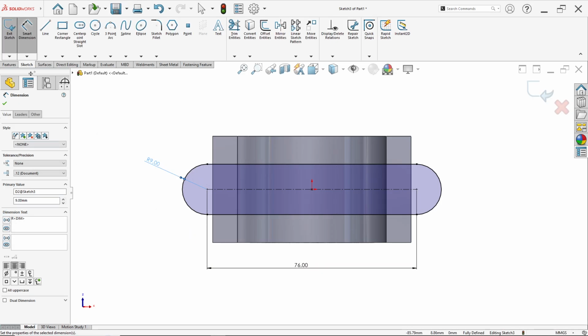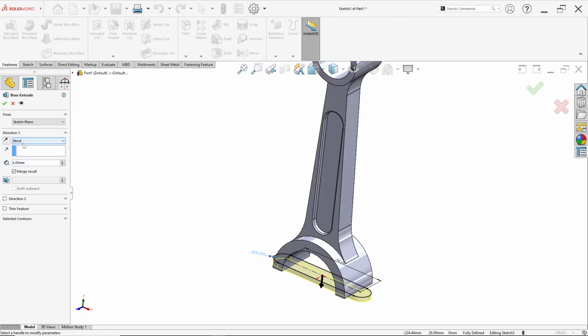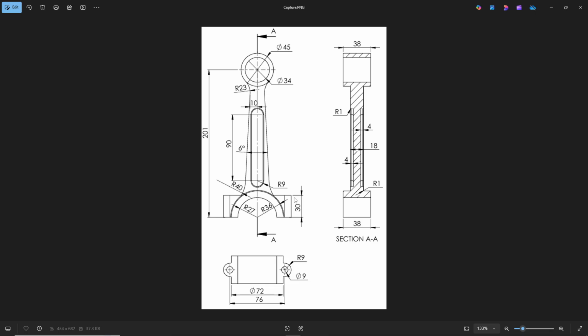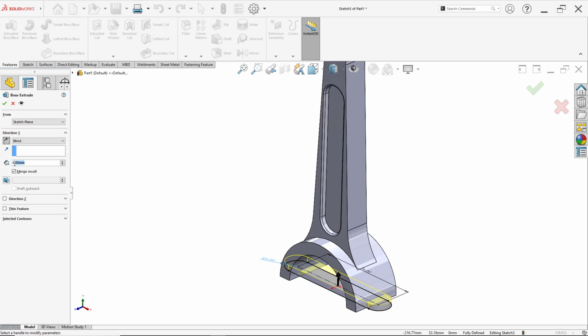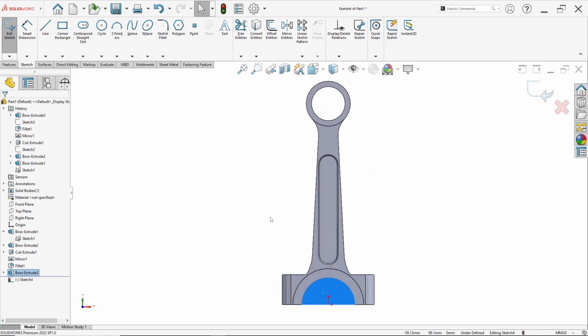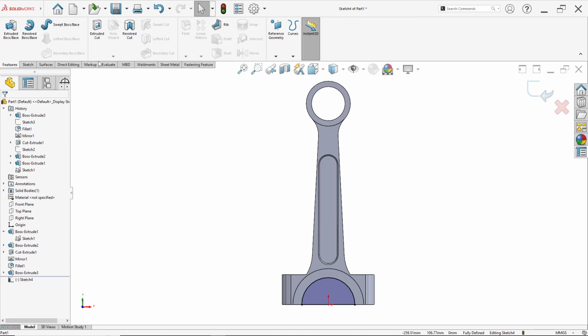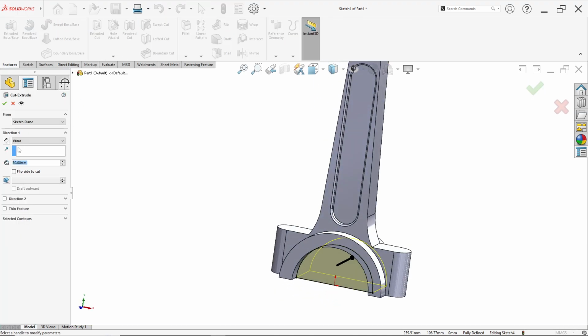Okay. Just click feature, click extrude boss or base. Direction is blind, but here we can reverse the direction to the top. The thickness is 30, so input 30 millimeter for depth or height. Just click OK. Right click on this face and click sketch. We can convert entities for this face. Click OK, and click feature, click extrude cut. Change direction to through all and click OK.